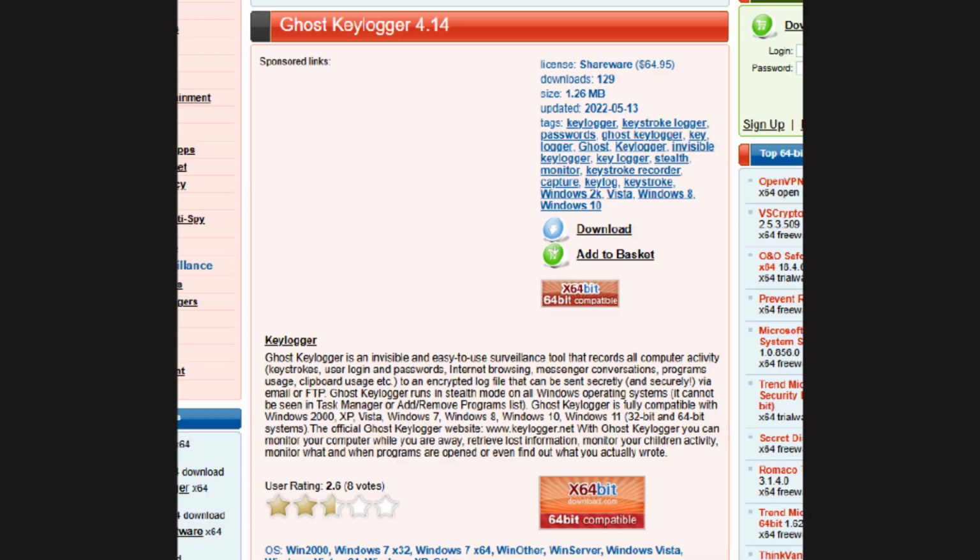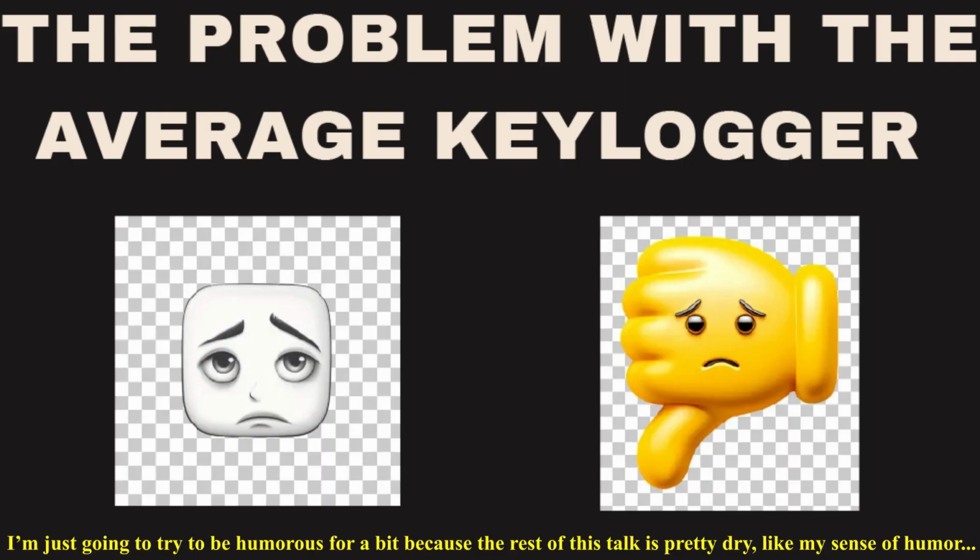Fast forward a few decades, now we have the Ghost keylogger. This keylogger emerged in the early 2000s, and you can actually still buy it. It records keystrokes, the clipboard, browsing, messenger conversations, and then it dumps it into an encrypted log and emails it to you. The main problem with the Ghost Keylogger is that it does not have stealth that is up to snuff for modern systems.